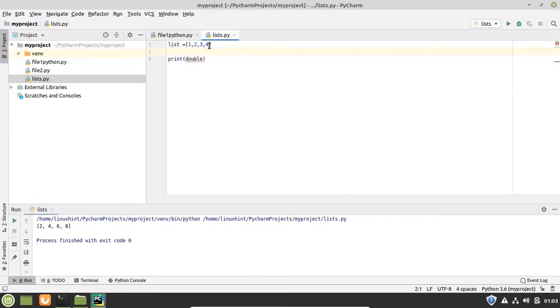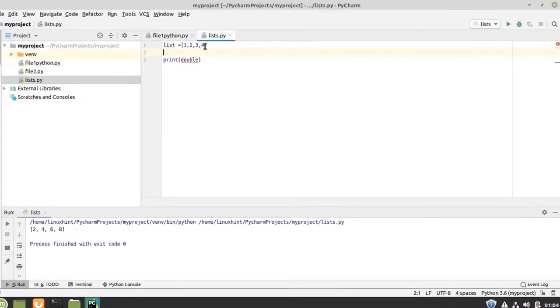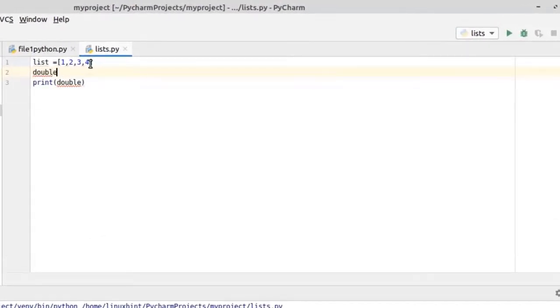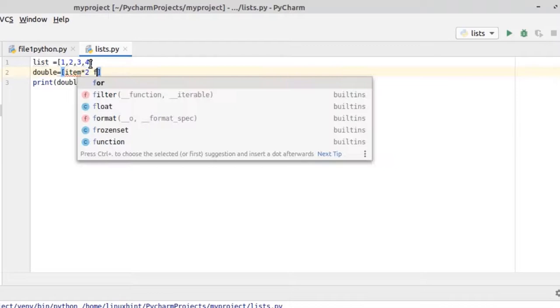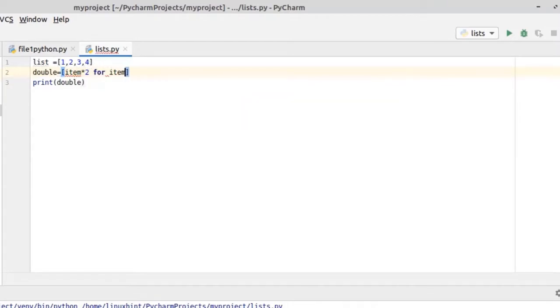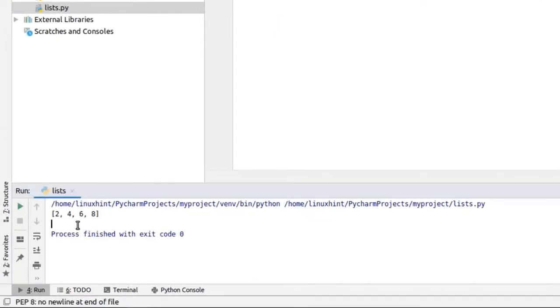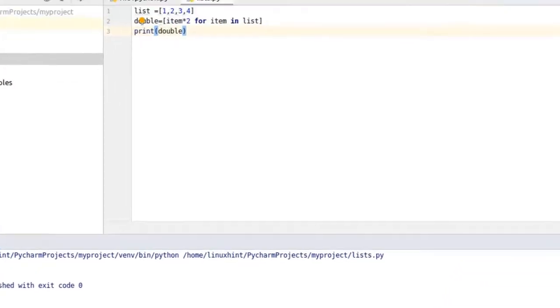Now define the new list here just below this existing list. double = item * 2 for item in list. Item is a variable here and it could be either X or anything. So let's run it. You can see that we have got exactly the same result as we got by using the for loop, but now we have done it by using the list comprehension.